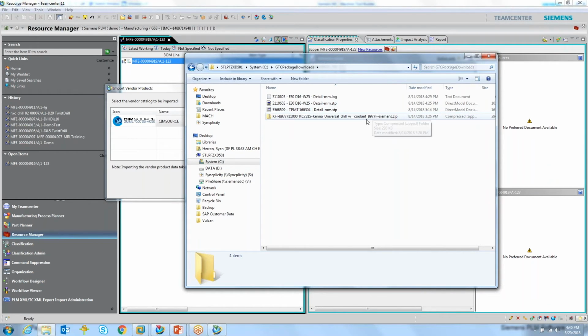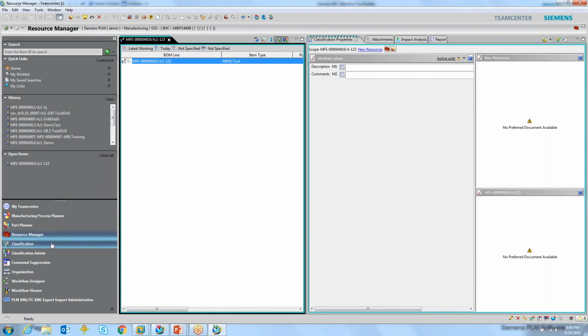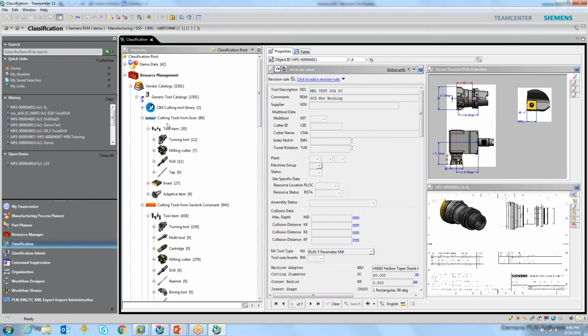And what Teamcenter does is it looks right into this big zip file, and that's going to import all the products, and it's going to go through and do it one by one. On a server, it can probably take 24 hours for an entire catalog, because it's building all the step models and all that stuff. But then you have that at your fingertips in this classification area right here. You can go right into these vendor catalogs and see what you're looking for.